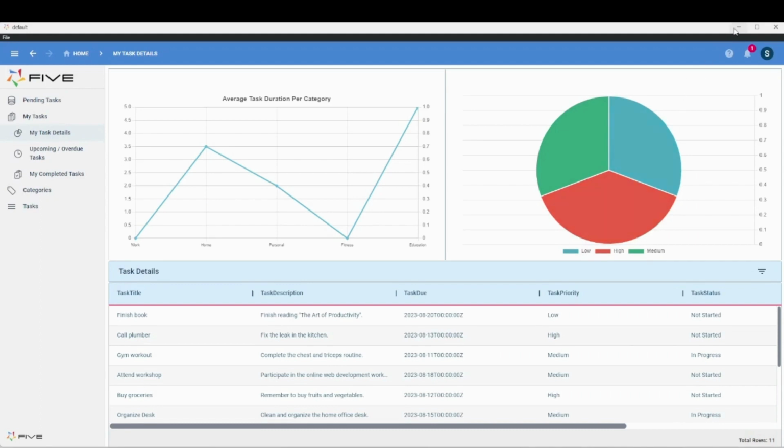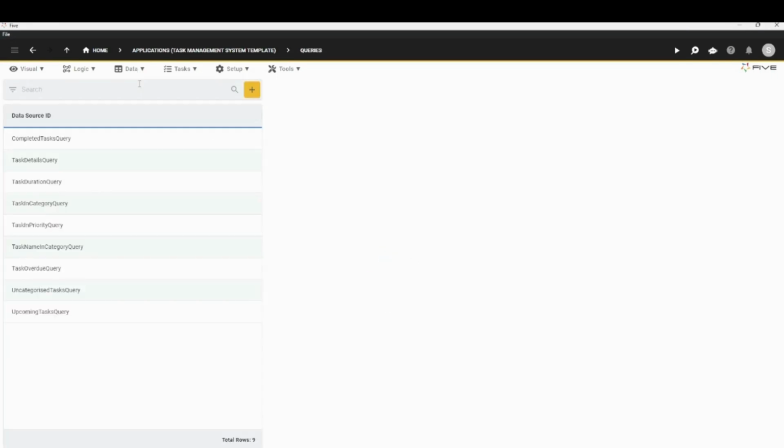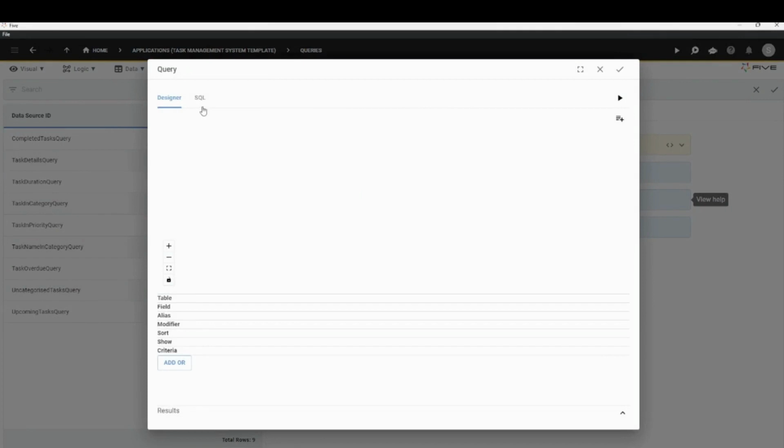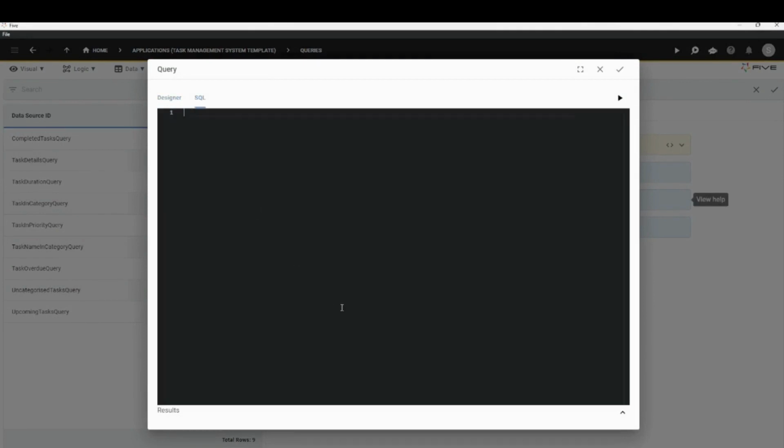So let's minimize Five. Now you can write your own SQL queries inside Five by clicking on data and then queries. As you can see, your application already has a bunch of queries, of course, because we are creating a lot of charts and reports, and essentially it's just an application based on data. Now what you can do here is click on add item to start creating your query. Simply click to add here, and now Five opens up a code editor, which is very similar to MySQL Workbench.